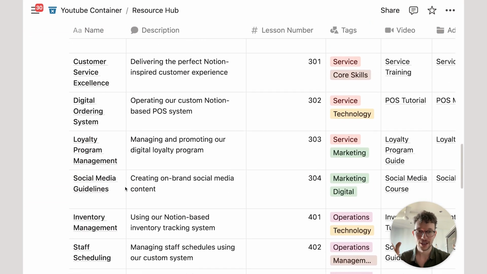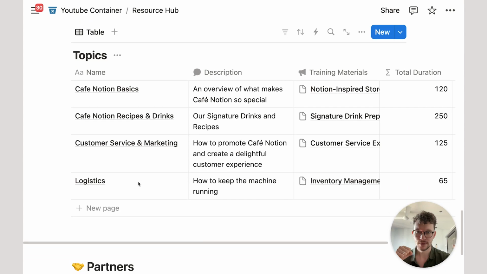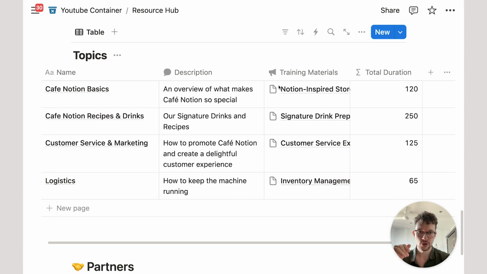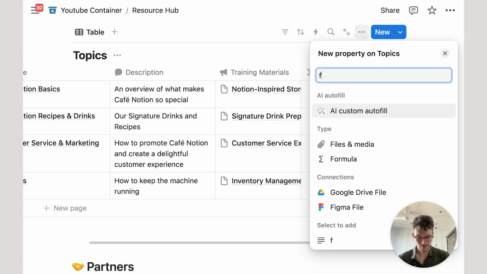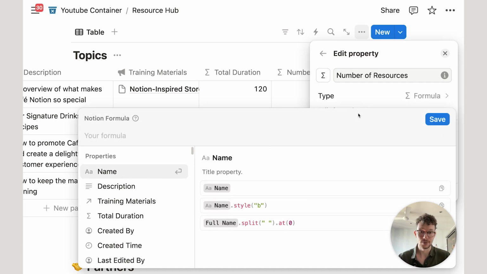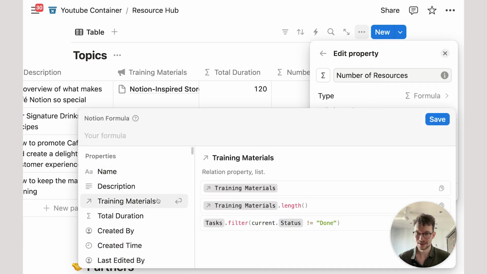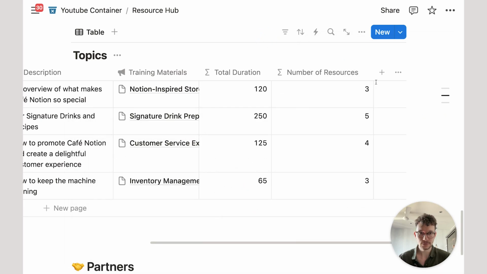So very straightforward, where I just filled out these entries, and then we related everything to the topic that it belongs to. And then on our topic view, we also just have name, description, and the total duration. One other element that we can, of course, add there, just thought of it, is another formula, like number of resources. And in here, the formula is even easier. We go to training materials, and we say dot length. This just gives us the number of resources that we have in every single lesson.